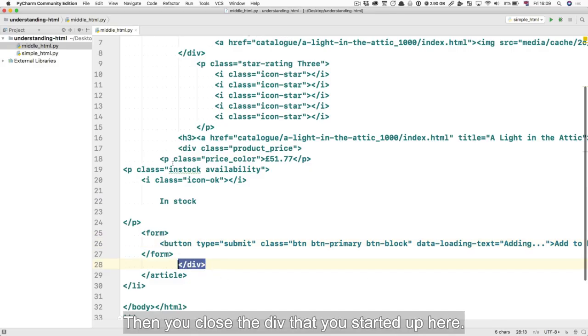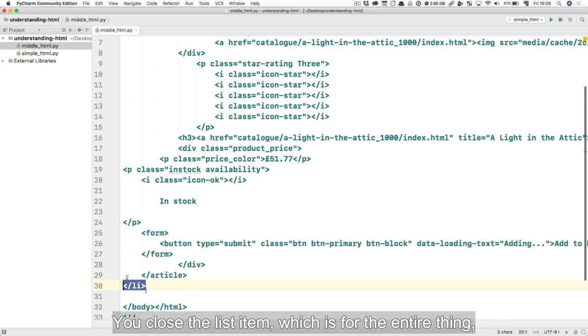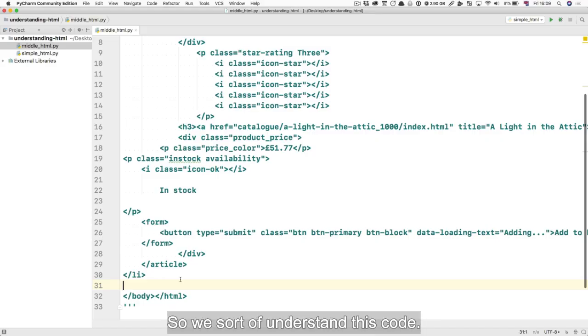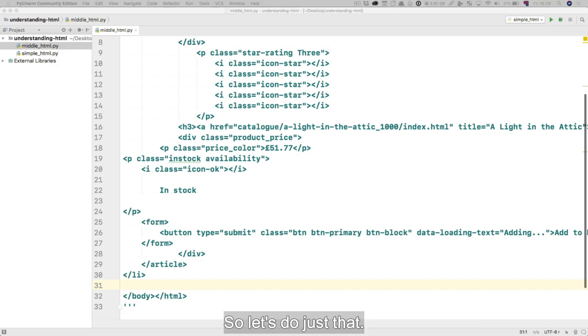Then you close the div that you started up here. Finally, you close the article, you close the list item, which is for the entire thing, and then you close your HTML. So we sort of understand this code. Maybe it's not the clearest thing in the world, but we are going to try to extract some data from it. So let's do just that.